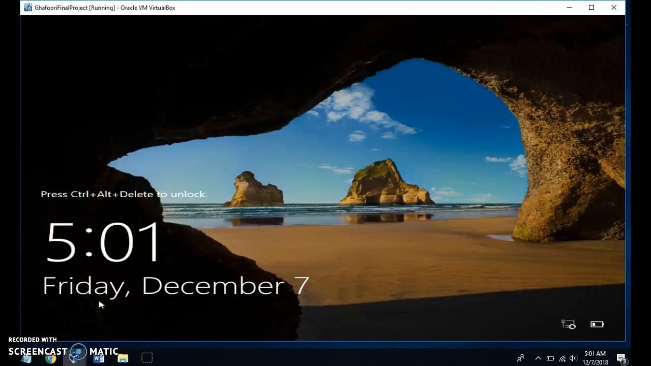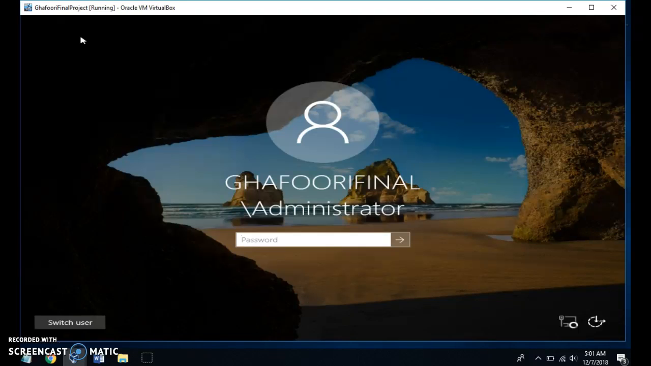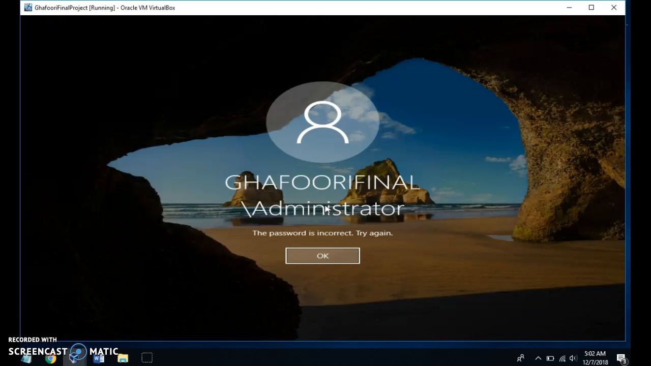So first, I would like to point out that it is Windows 2016 server, and up here you can see the name Gafori Final Project. If I just go ahead and hit Control Delete on the right side, you can see the Active Directory domain services is currently up and working properly. So let me just go ahead and put in the password for my account.